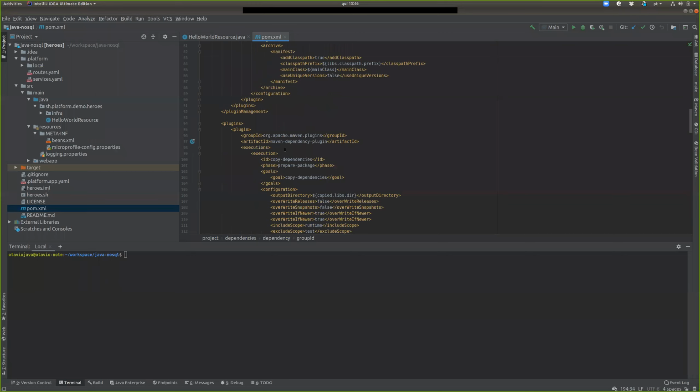Before I start, guys, can you see my screen? Can you see the code?